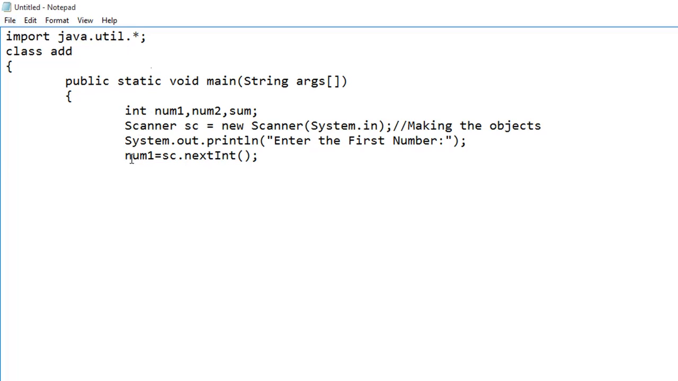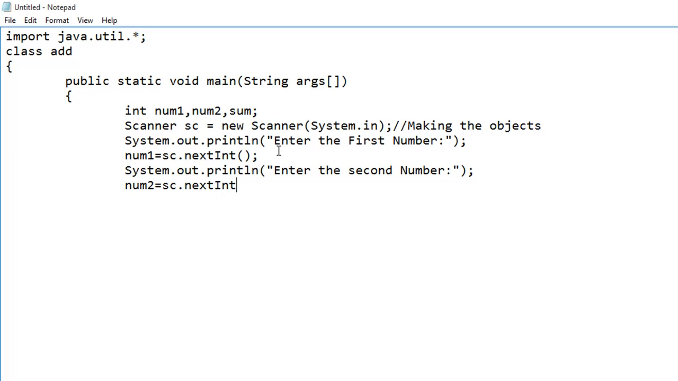So here the first number will be stored in the variable num1, and now I am going to print the second statement, enter the second number. Printing these statements will make the program user friendly, so I'm doing these things, and it is important also. Enter the second number. Now storing number 2 by calling the object, sc dot nextInt, for integer type. So I should be capital, and then nextInt.